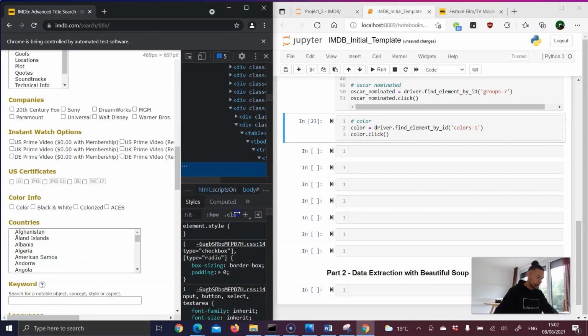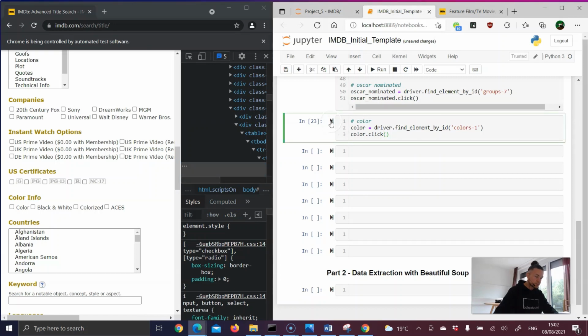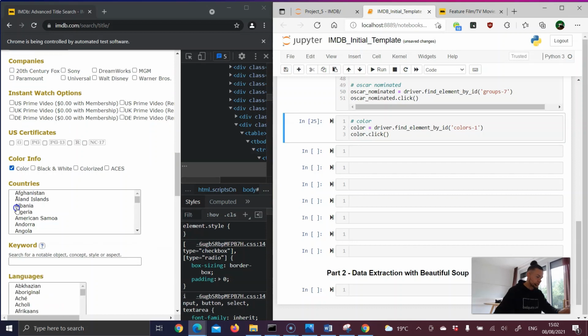Let's take a look at the left side. Run the cell, and voila, this color option was clicked successfully. Let me just drink something.